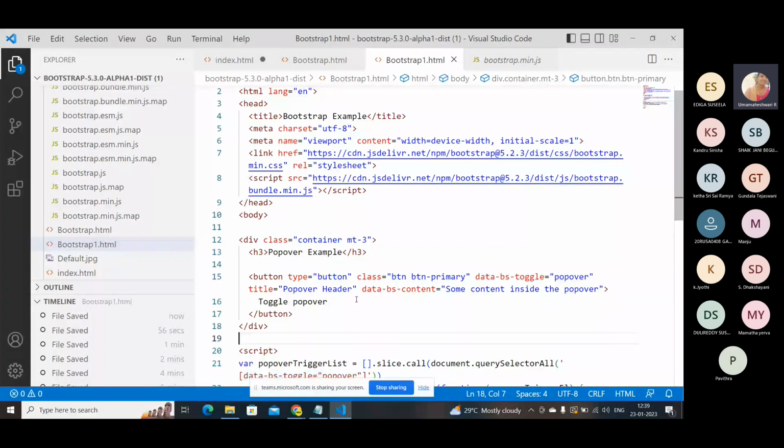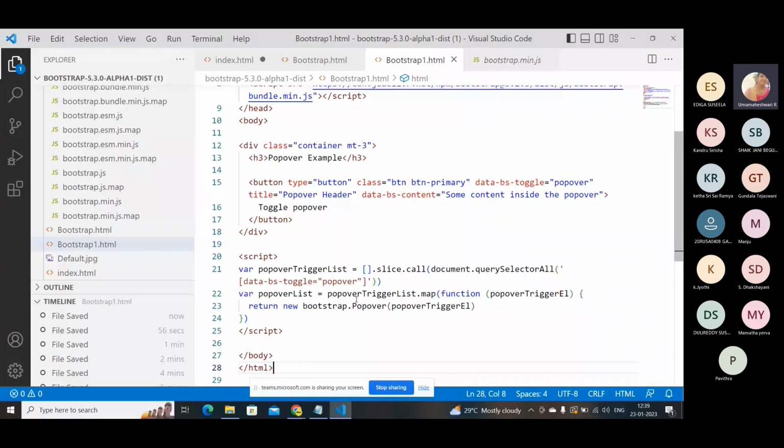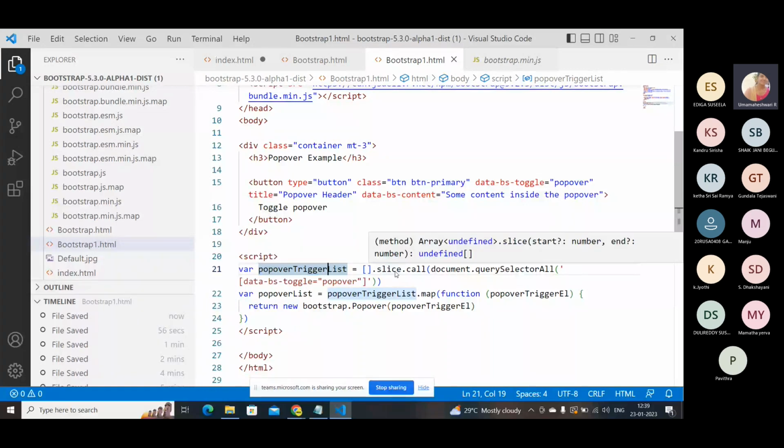The second thing is you are going to create one variable. Why am I creating this variable? Because I'm just going to put the values in that element, that is a variable name. So I'm going to use a slice and call method. Once I use that, I will get the popover, bs toggle popover, where it is. So I'll get this button details here.